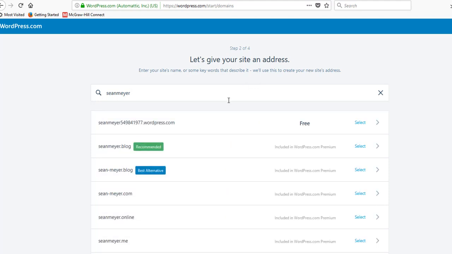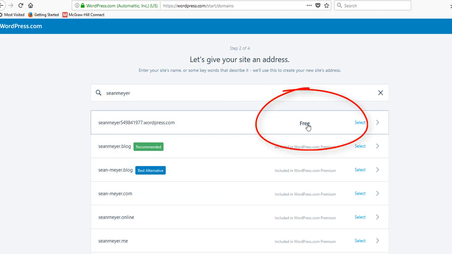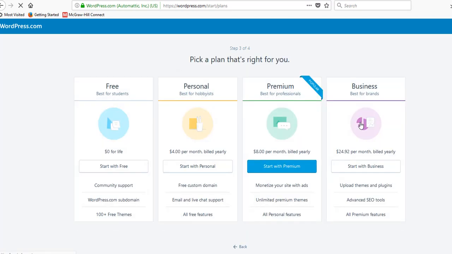Now, one of the things you want to look for here, this is just giving some suggestions. You want to look for free. So anything beyond that, don't bother with it. So find the one that says free. And again, don't worry about this right now, but you might want to start taking screenshots or at least noting what the address is. Let's go ahead and click select.